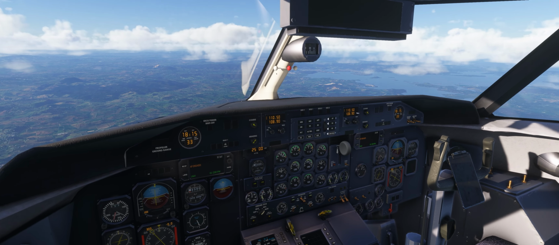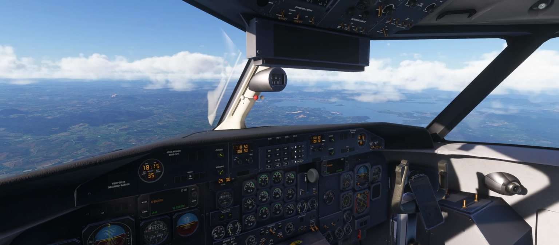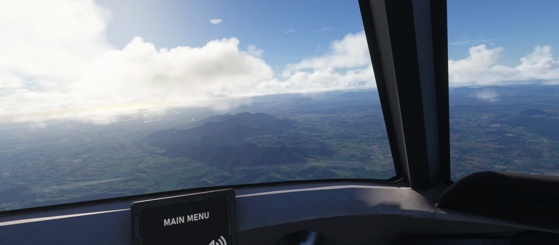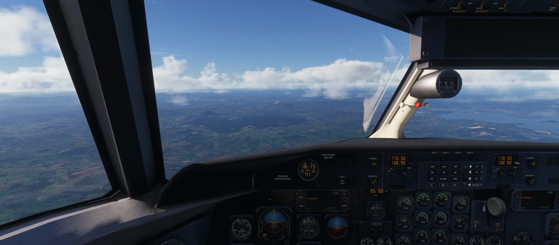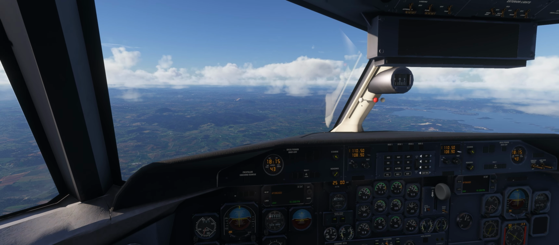So the weather's actually looking pretty good across the airport itself. So maybe that cloud did shift. I know very strong winds today, so the weather's shifting fairly quickly.